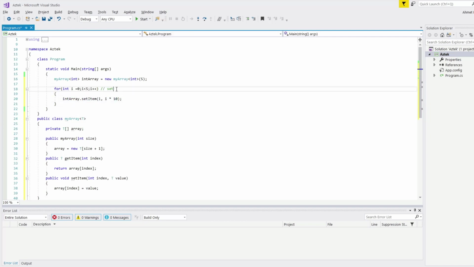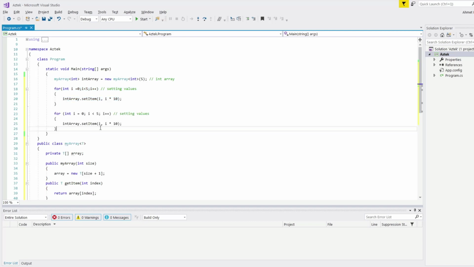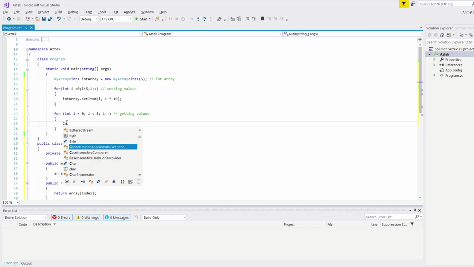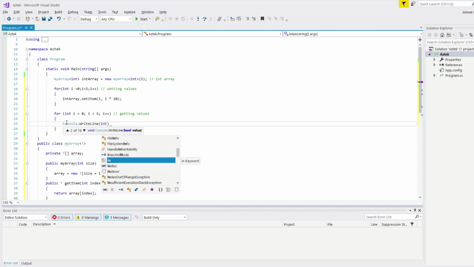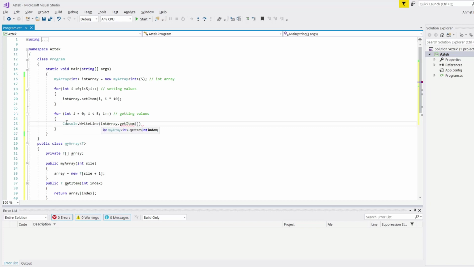Now this is for the setting values. This is an int array. Now I need to get items. Get value. Okay, I just write getting values. Then again I need to delete these and write what? I can write that inside of Console.WriteLine. I can just say int array get item, then I can say my i. Then of course let's just put a space between those, and we should be good, right?